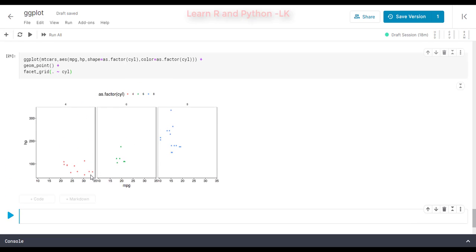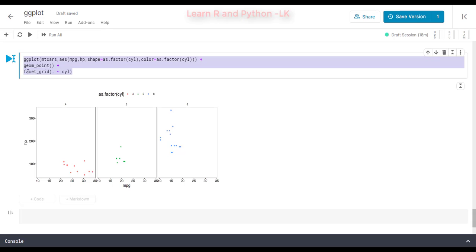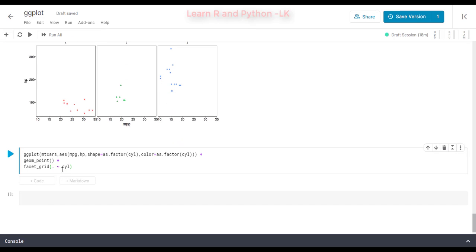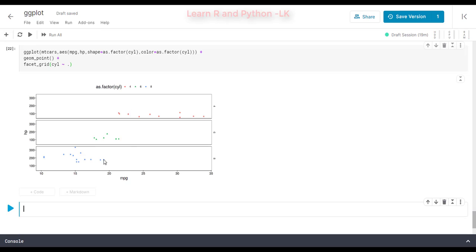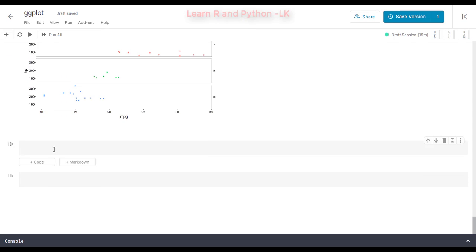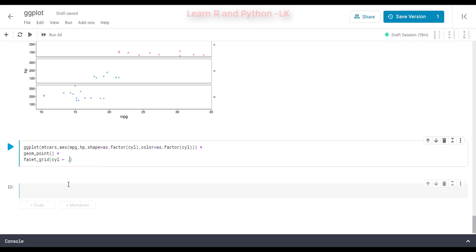And if you want to change the direction of this, I just split it in this direction. If you want, you can just split it by cylinder against all. So you can see each of these cylinders is horizontal. So right now this is just one factor which we included in this grid.